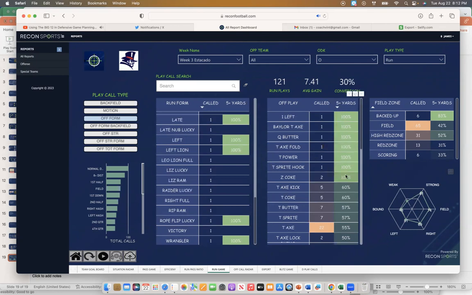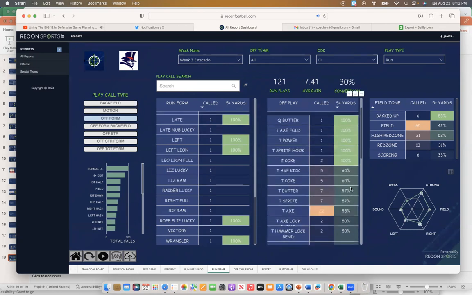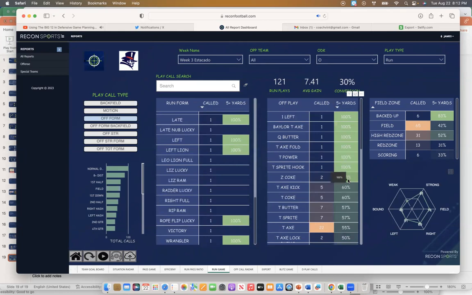percentage of 100%, we gained 5 yards. All right. Now, Z-Coke, 100%, 5 yards. But again, that's outside zone, but that's with our Z receiver off jet action. Well, that's a good thing. So our outside zone's better with the Z receiver running it. That's something we need to look at.